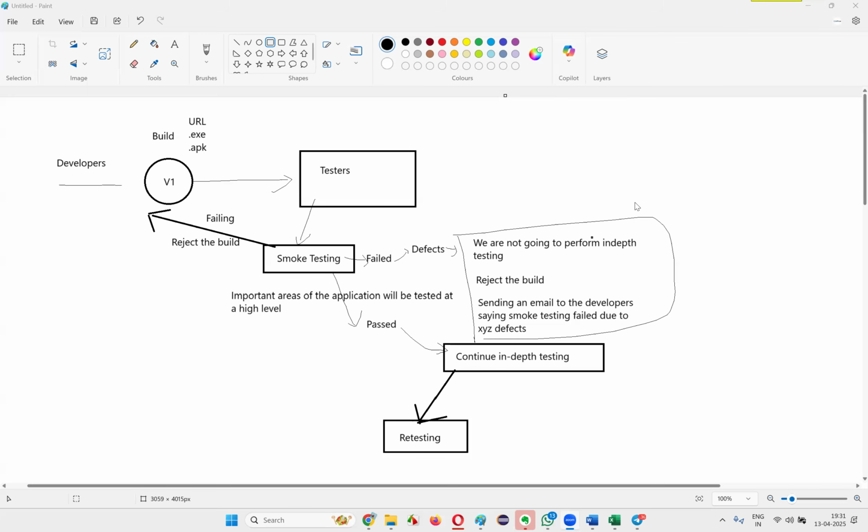It's the same simple idea here. When you receive a build, the important areas of the application should work so that we can go for further testing. If they don't work, we should not go for further testing. Rather, we should reject the build, saying the important areas of the application are not working, so I cannot go for further testing and will wait for the next version of the software. Until then we'll explore whatever is there, but we are not going to report any defects because the major areas are not working. So how can I check the entire area of the application? That's the point.